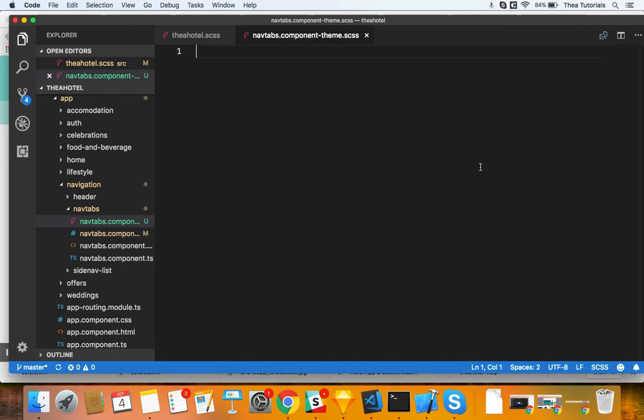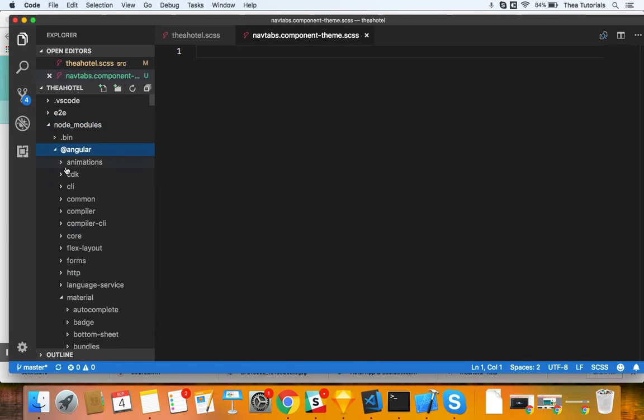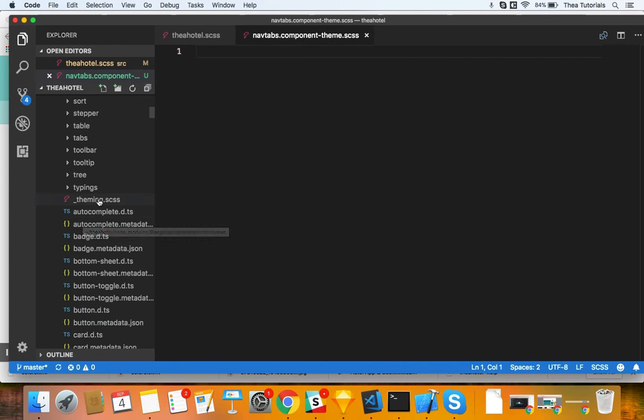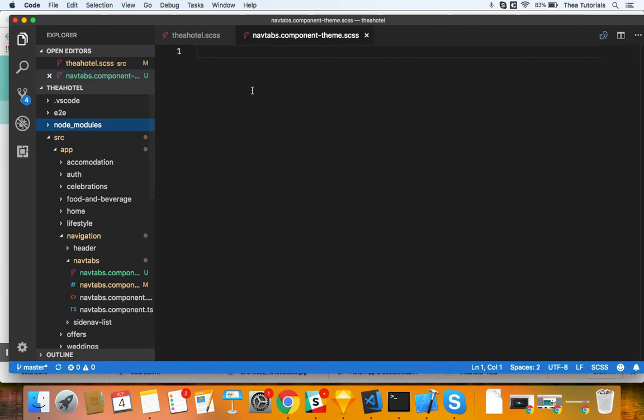So obviously we have to import the partial file, the theming file from Angular Material theming. Like earlier, I don't want to open this because it's long, but it's here, Angular, and it's Material theming. We have to import this, right? The underscore theming, this partial file, we need to import that. So I'm going to close this and minimize it because it's huge. And what we're going to do is import that.